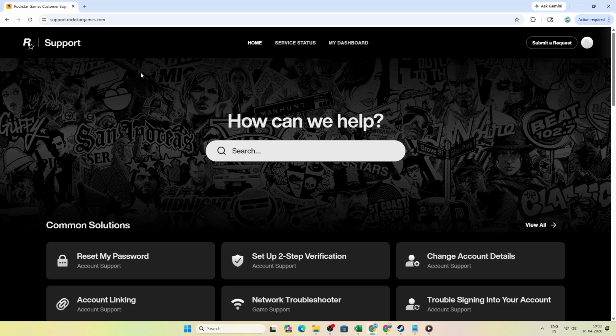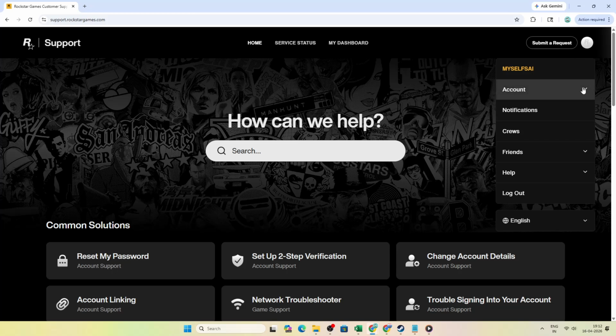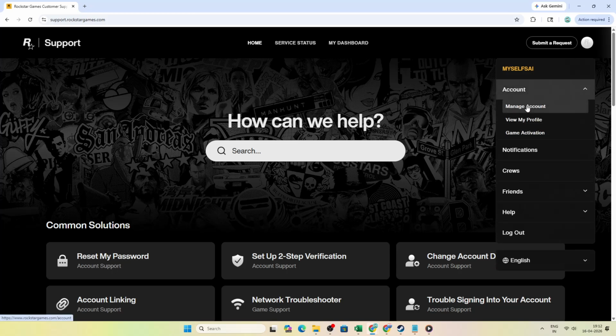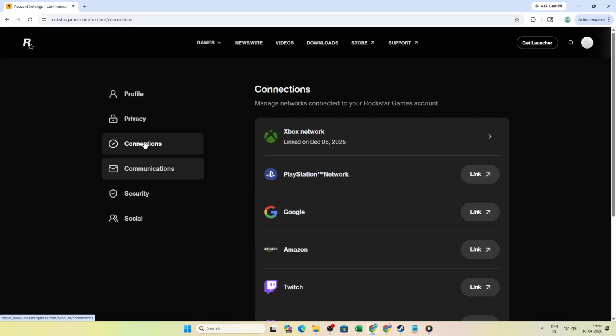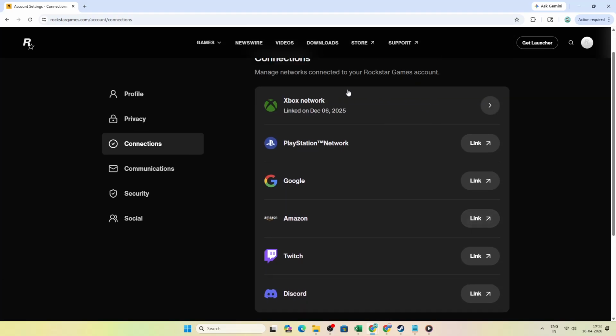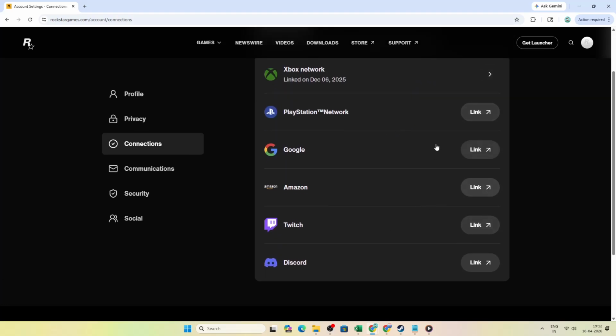First, go to the Rockstar Games website and sign in. Once you are in, click your profile icon, choose Account. Then select Manage Account. From there, open the Connections section. You'll see your linked platforms listed. Find Steam and click Unlink next to it. This removes the bond between your current Rockstar account and your Steam profile.